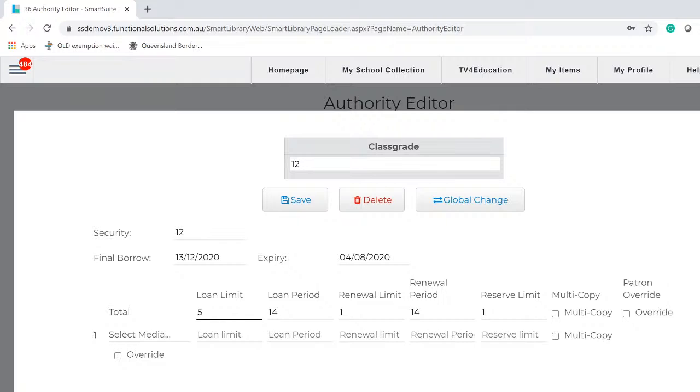Okay. How many books can they borrow? That's the loan limit. They can borrow 5 books. And how long can they borrow it for? 14 days. Are you going to allow them to renew their loans from home or by themselves on a workstation, even in the class? Yes, I will allow them to renew.